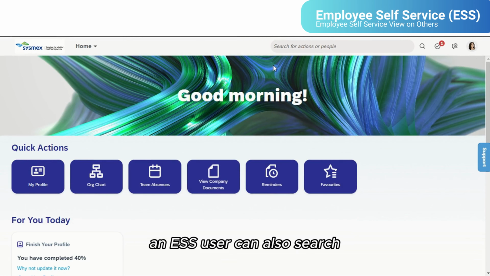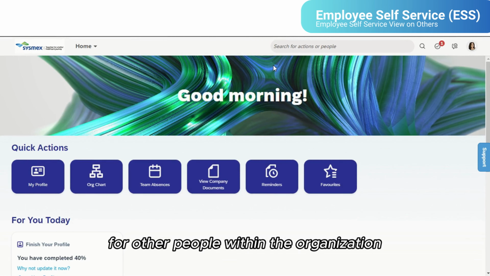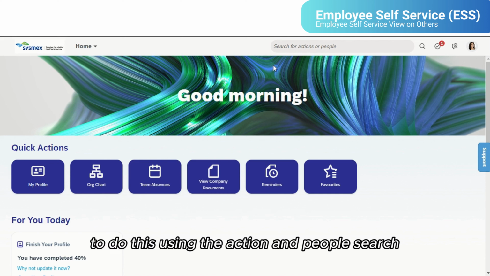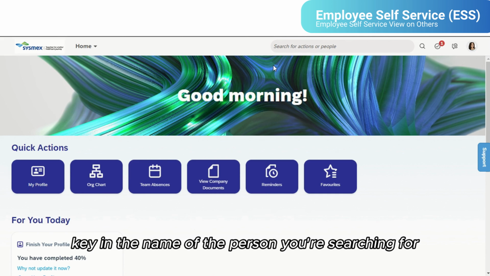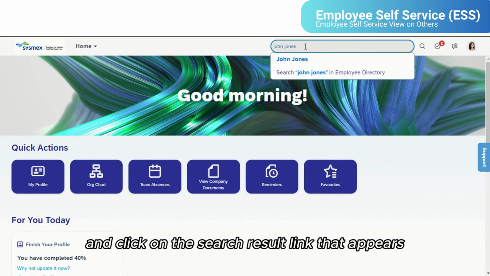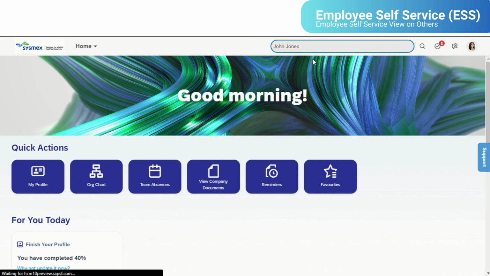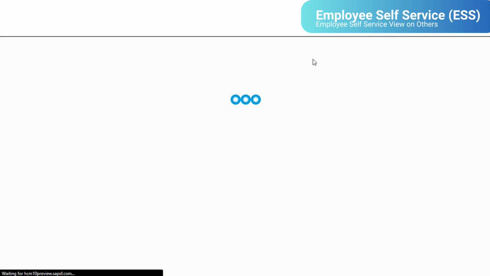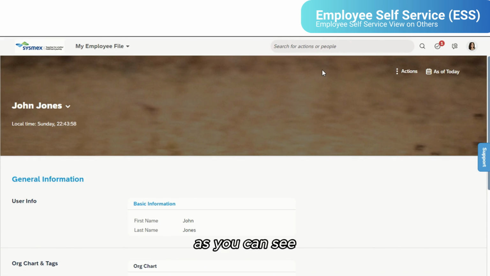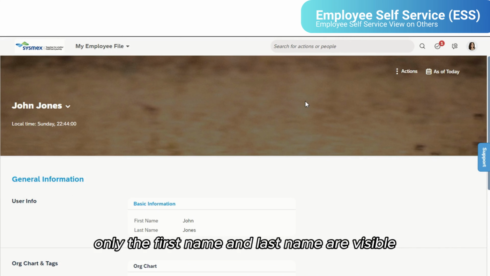an ESS user can also search for other people within the organization. However, the data visible is very limited due to data privacy concerns. To do this, using the Action and People search, key in the name of the person you are searching for and click on the search result link that appears. As you can see, only the first name and last name are visible.